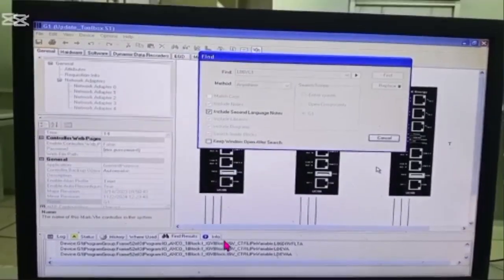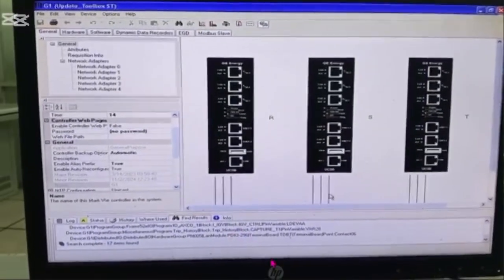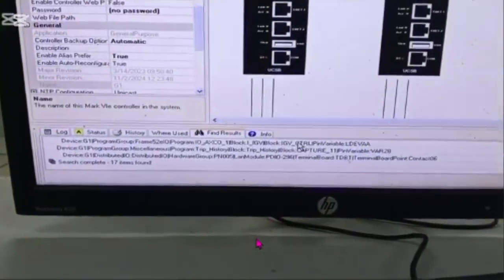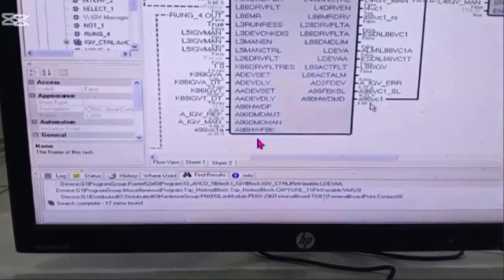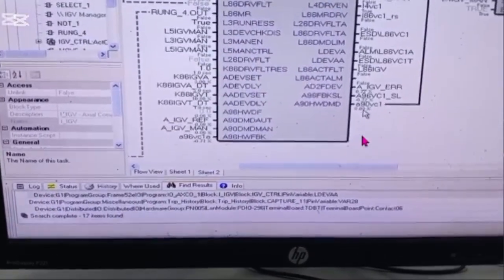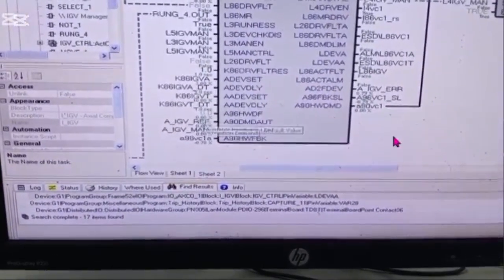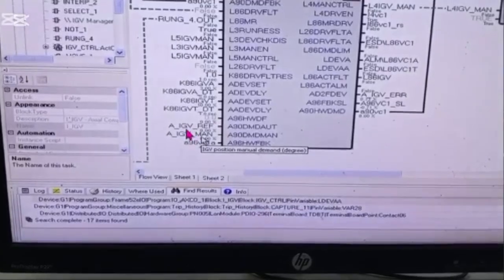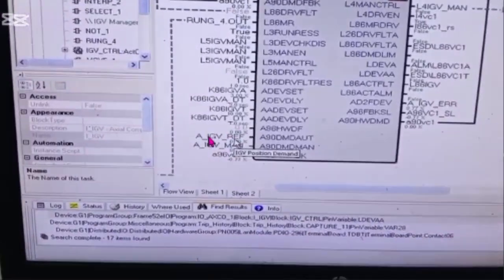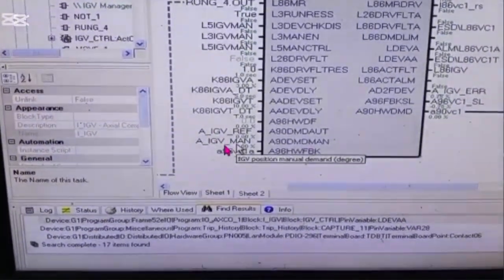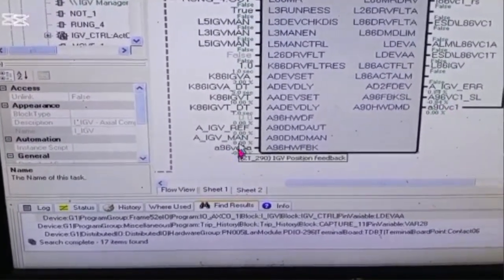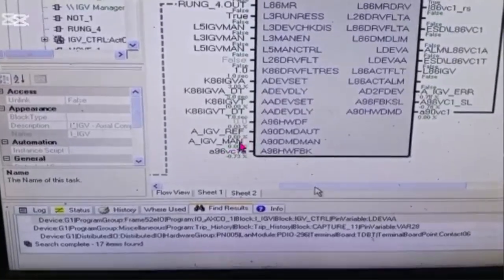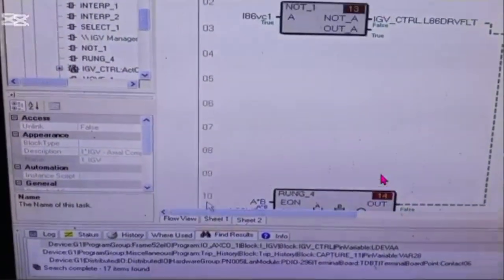Now it is showing different blocks. From here we will open our required block, IGV block, and here is different value. This is output and this is our demand value. When we insert the demand value by force, then it will show the output value, and also here is the degree, that means rotation value. We followed that.